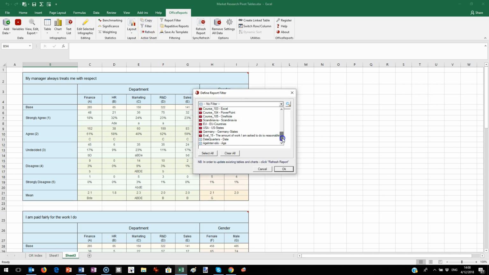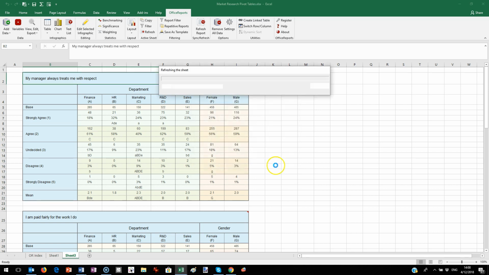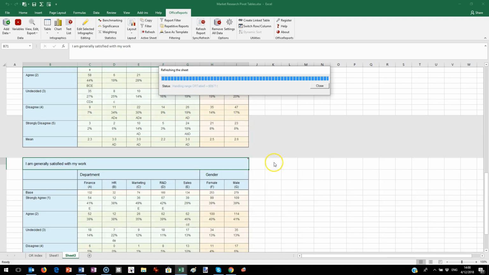Instead of pivoting each individual table one by one, you may add a general filter to all the tables in the worksheet or even for the whole workbook in one process.